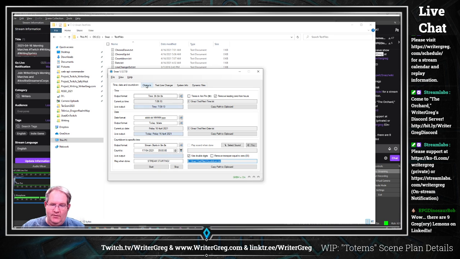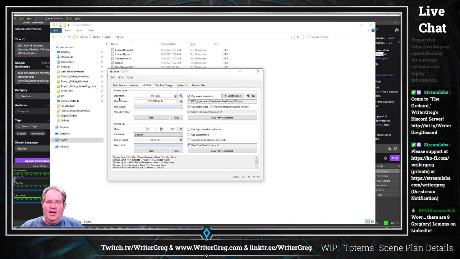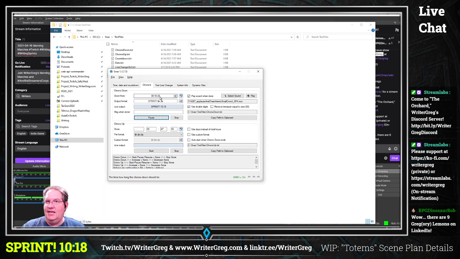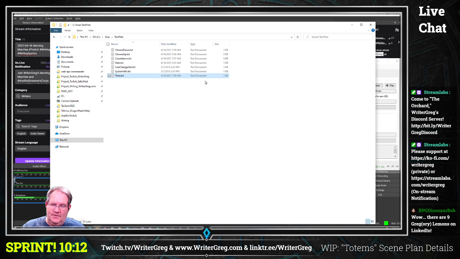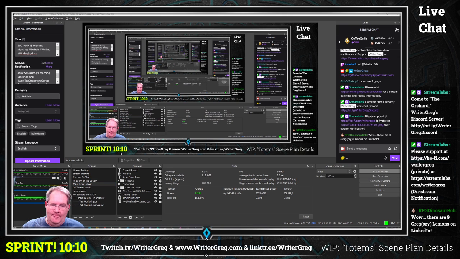And so when I come over here to the chrono, I can do the chrono down or the chrono up, depending if you want a countdown or a timer. So what I do here is for my sprint, I click the start button. I have it set for 10 minutes and 20 seconds because sometimes it takes a second or two for it to display. And so let me go back here.